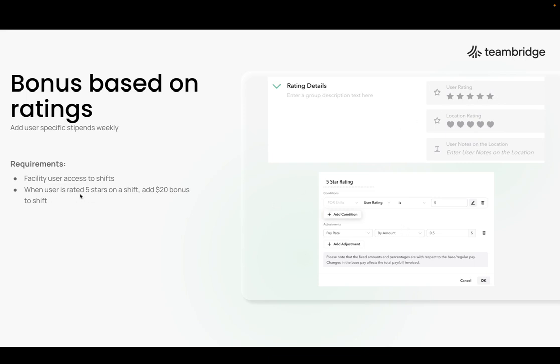So when a user is rated 5 stars on the shift, add a $20 bonus to the shift, or in this example here, you can increase the pay rate by 50 cents. Obviously, you'd have freedom to do whatever you want there. That's just an option for utilizing those ratings and increasing or rewarding that.